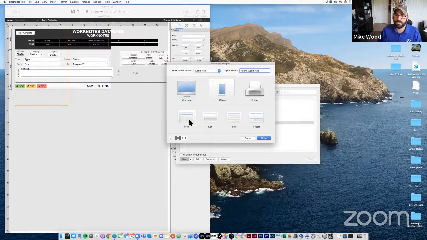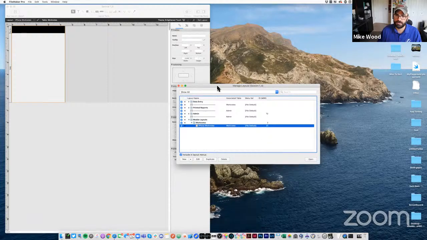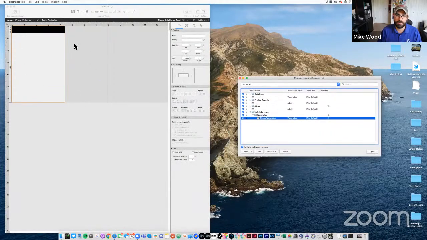And I want this, let's start off with just a form view. So just a single record view. Got those things set up, and I click finish. And now just like that, if I look over here in my layout editor, I have the start of a mobile layout.